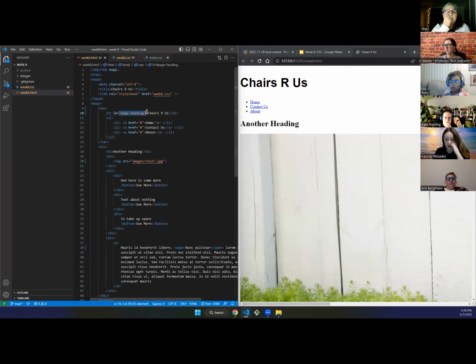We can never reuse this. If I had another area that I wanted to have the same look, or if for some reason I wanted two things up here, I cannot reuse it because IDs have to be unique. IDs need to have no spaces and they need to be unique. So we don't tend to do this. This doesn't tend to be a good way to do things.